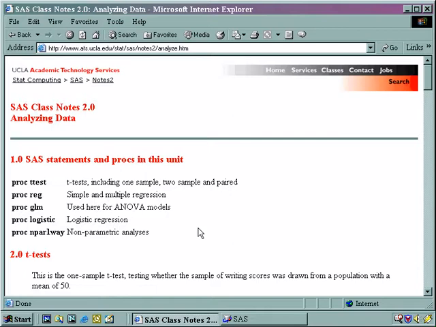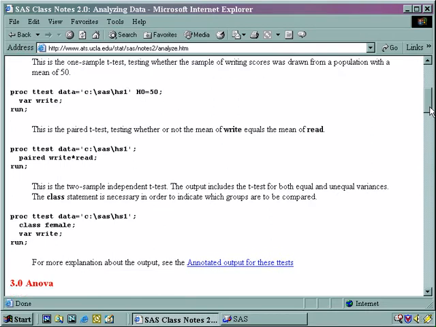And t-tests are a relatively simple form of statistical analysis, and we're going to start with the easiest of the t-tests. I'm going to scroll down here a little bit, and we're going to start off here with a one sample t-test, and this is going to test whether the sample of writing scores was drawn from a population with a mean of 50. So we're going to use the Proc T-Test.